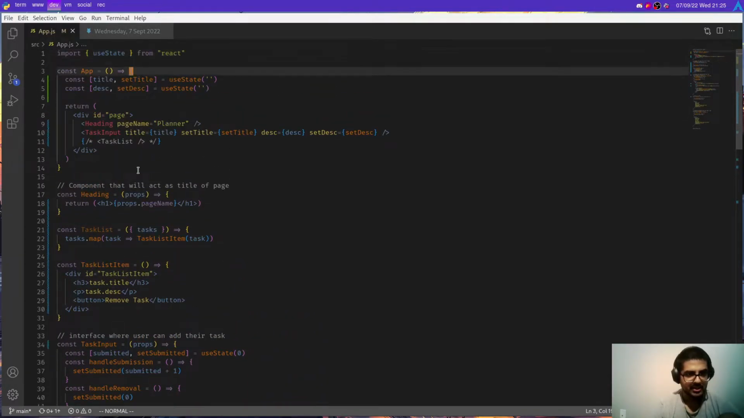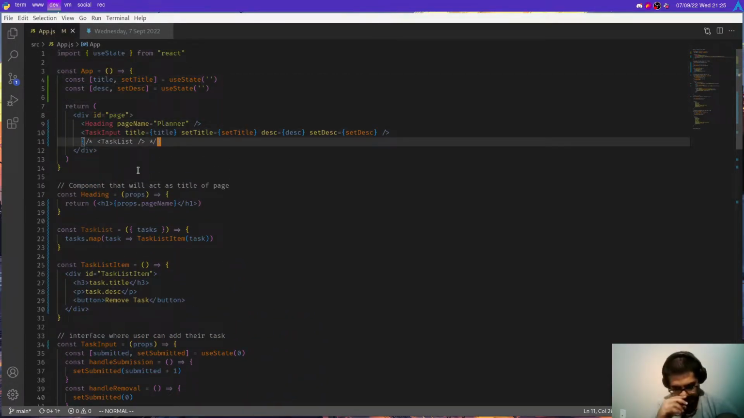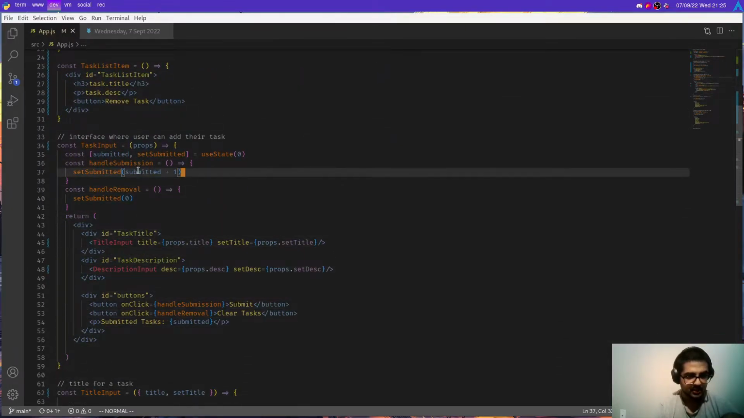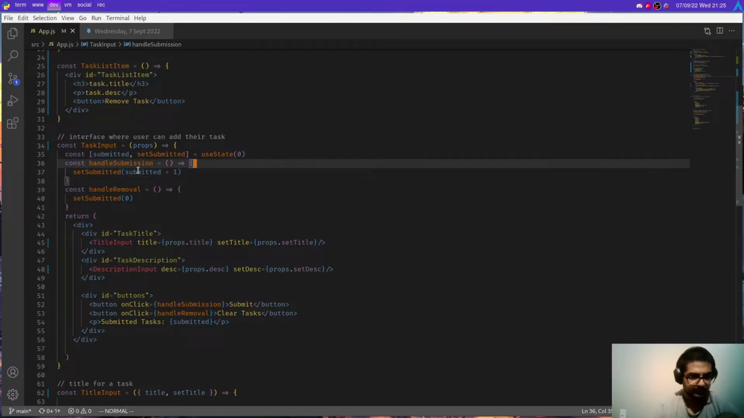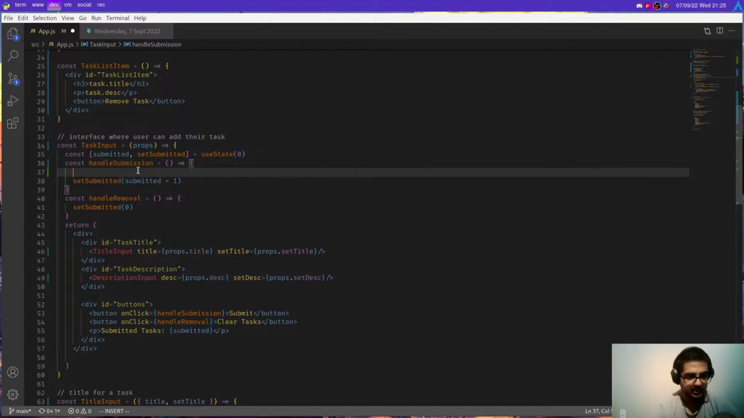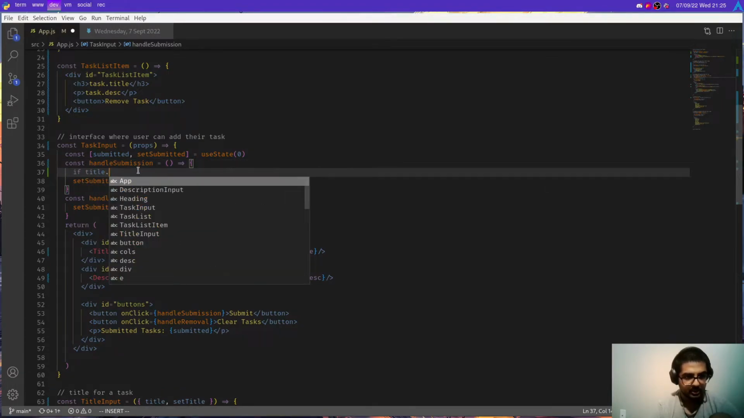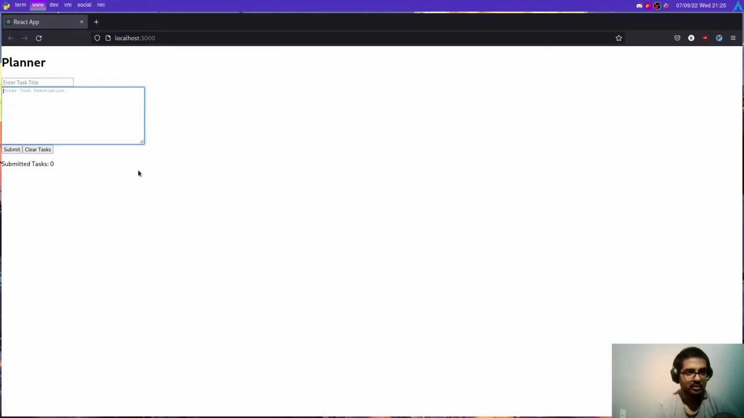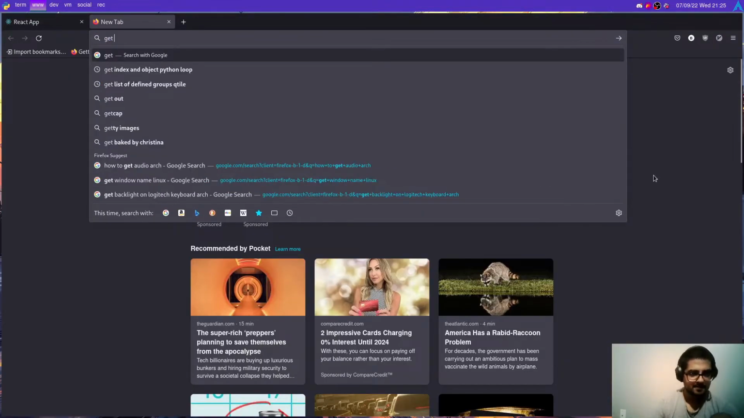So next, let's only update the counter for submitted tasks if the title field is not empty. So what we can do here, just for starters, is something like this. I believe strings do have a length property in JavaScript. Let me check though.